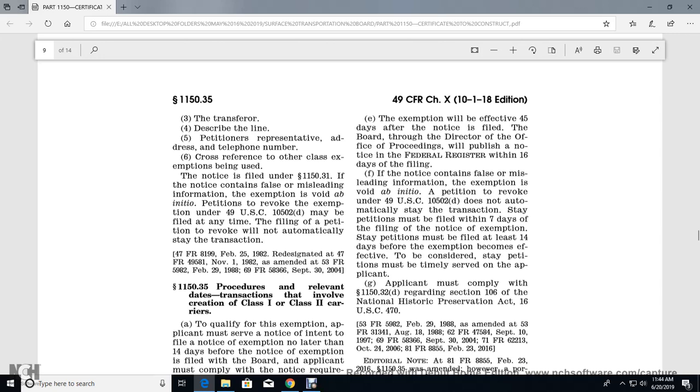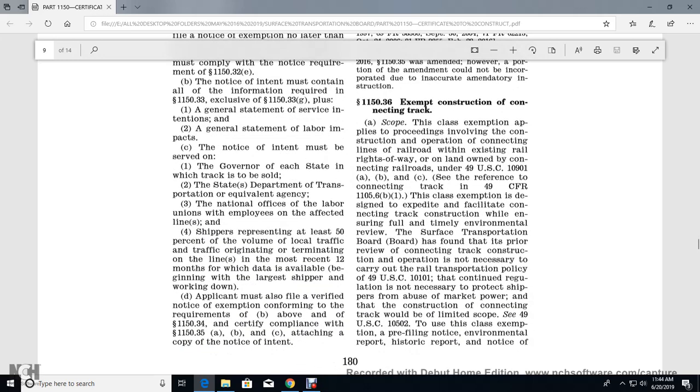regarding Section 106 of the National Historic Preservation Act, Title 16 U.S. Standard Code 470. 1150.36, exemption for construction of a connecting track. Scope of the class exemption: it will apply to proceedings involved with the construction and operation of a connecting track for the line of railroad.